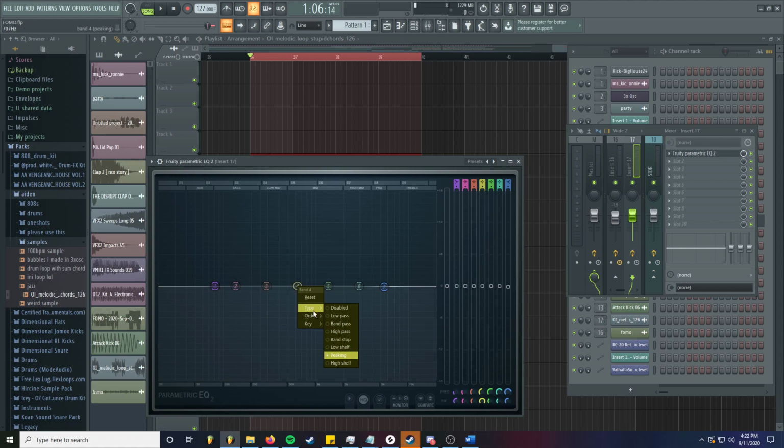You want to use a peaking type, which means you can make little cuts like that. We don't want to do something like this, because that would really remove a lot of the sound. You want to do little tiny cuts, and you can do that by using the scroll wheel: scroll up to make it wider, scroll down to make it tighter.